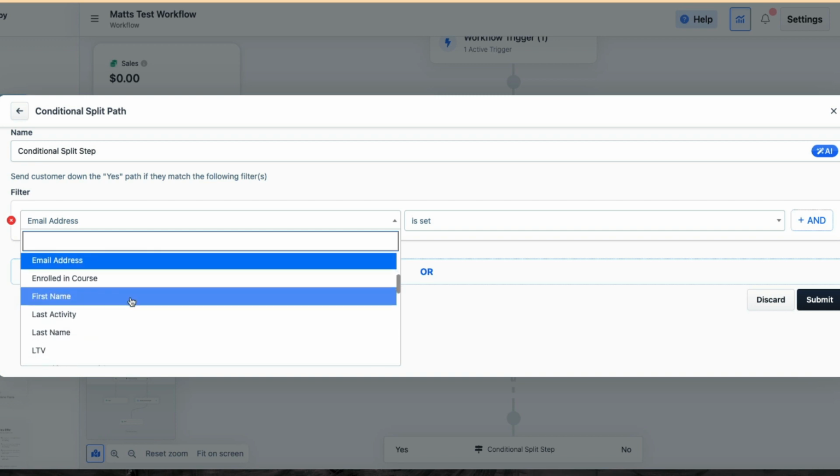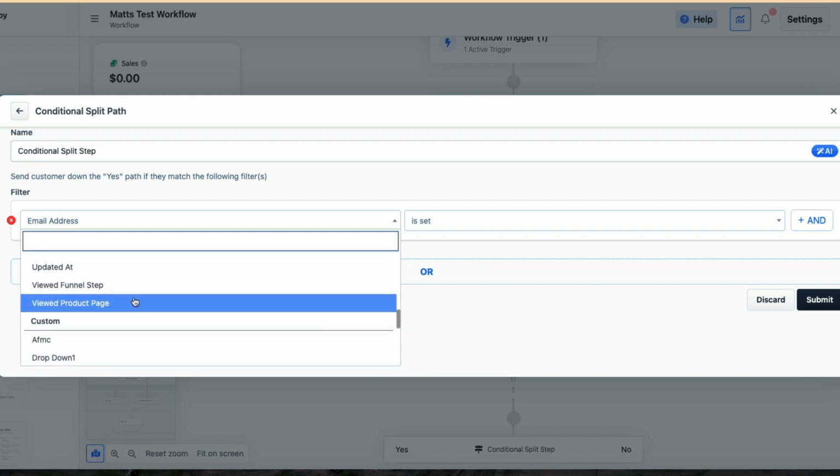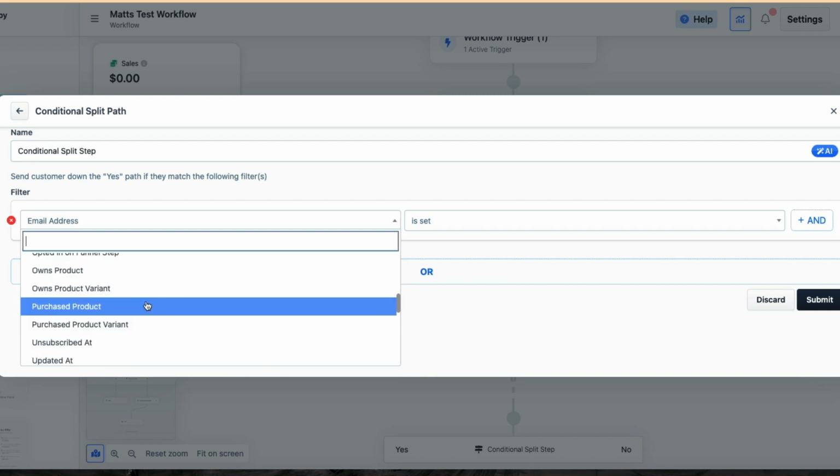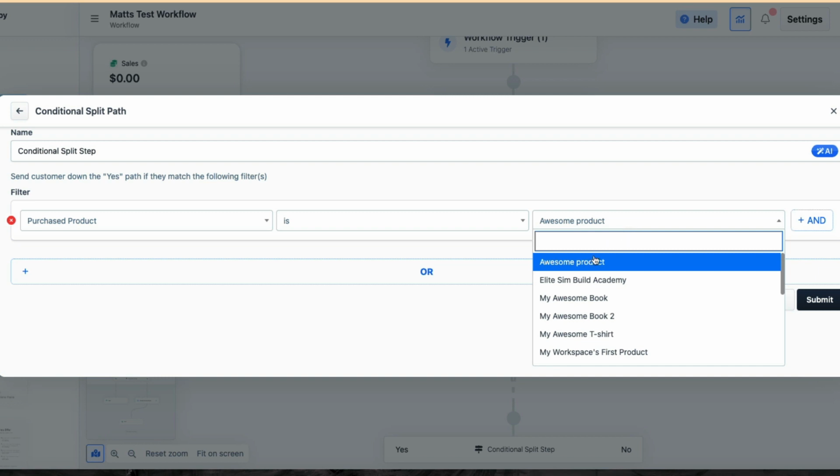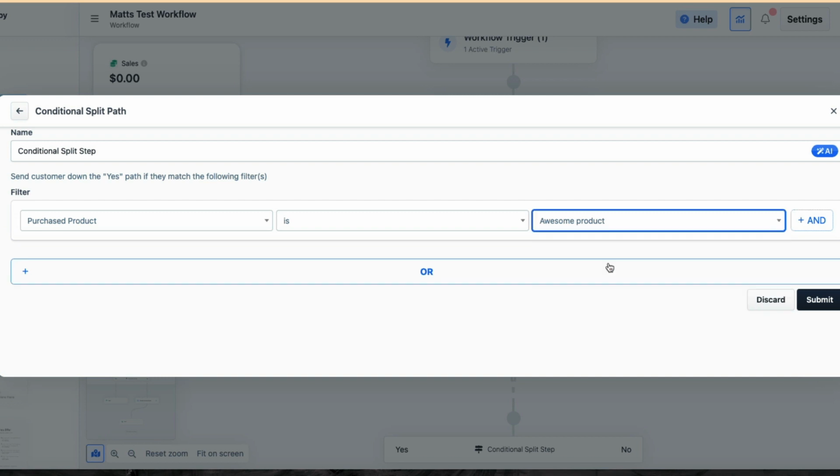So you're going to go through here and find what it is that you want. What we want to set this to is purchased product. So we're waiting an hour to see if they purchased a product, and if that product is the product that's on our page. We're just going to call it awesome product. If you want to continue setting up filters, that's great. You can make it complex if you want. I'm just going to leave it at this and keep things simple. Once you're done, hit that submit button and create your conditional split path.